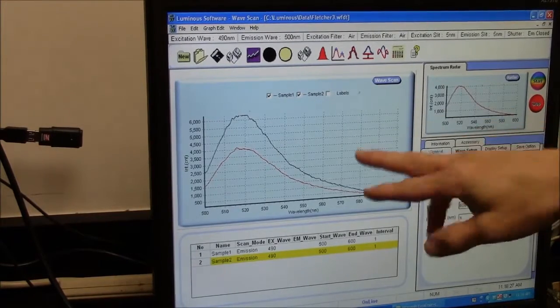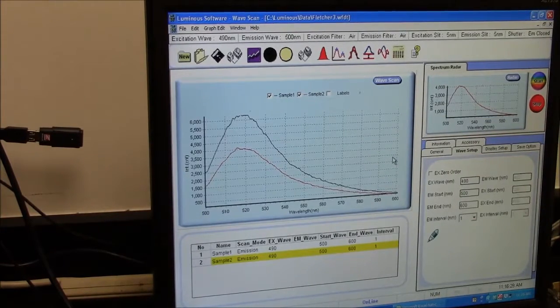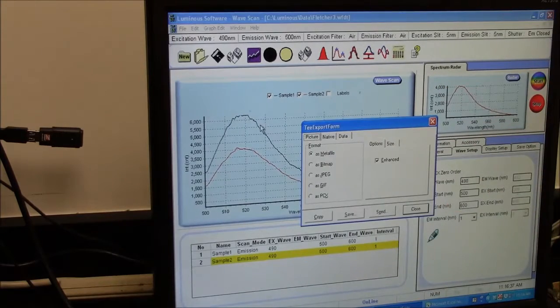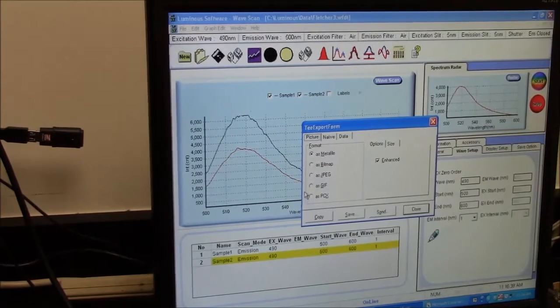Here we have some data that's been collected. To save this data, up here I go to File, Export Chart. This is the chart. I can export the picture, probably as a JPEG would be good. So that'll just be a picture of this graph.